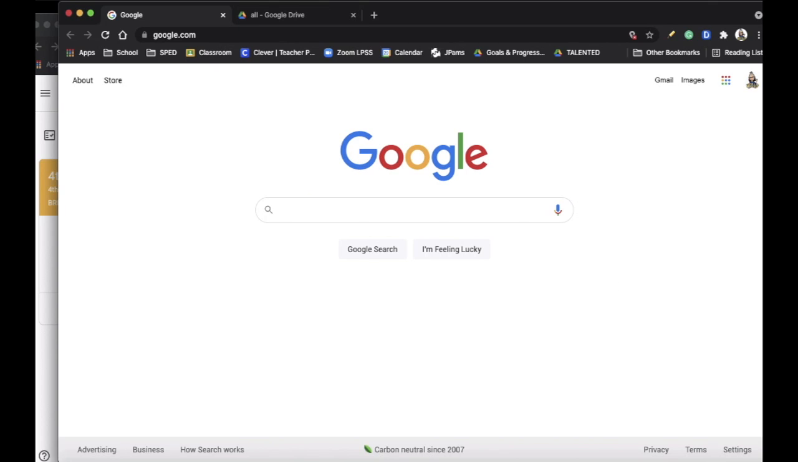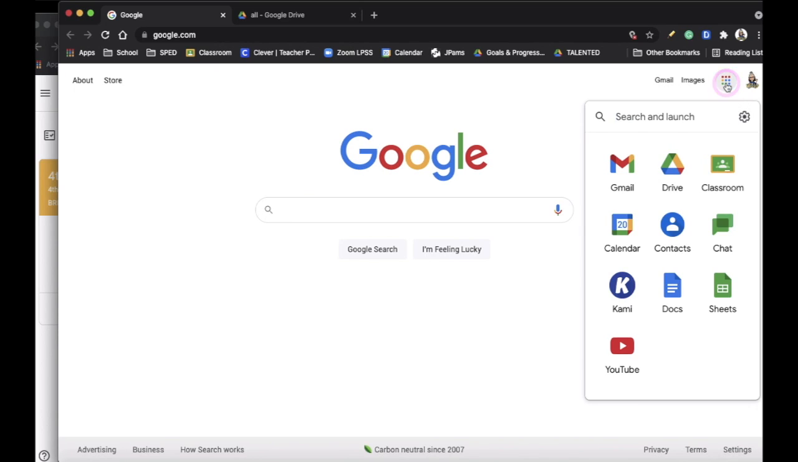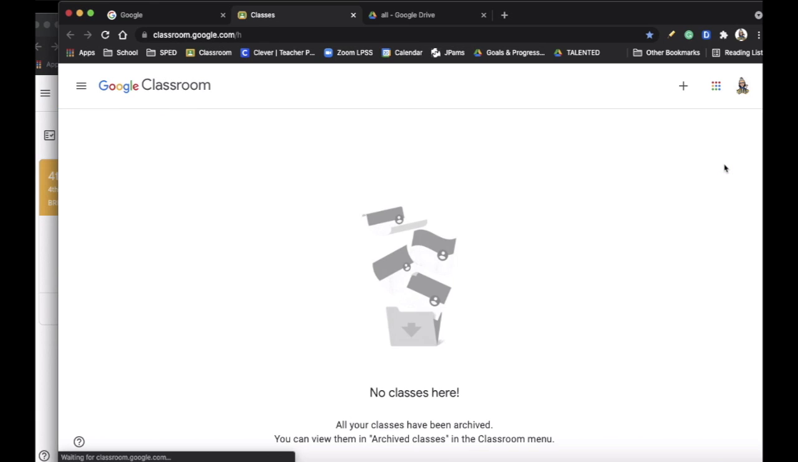So log into your Google account, and you can tell if you're logged in because of your icon in the top right corner. And right next to it is your little checkerbox grid that shows you the Google apps available. Click on the grid and then choose Classroom. When you first get started, this is what your screen will look like if you've never created a class. So all you need to do at this point is go to the plus sign and choose Create Class.